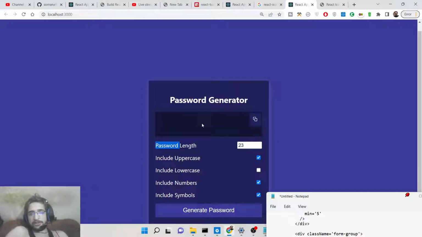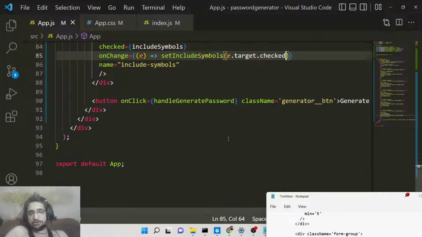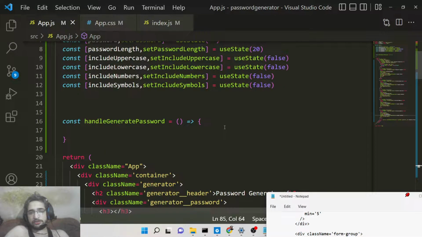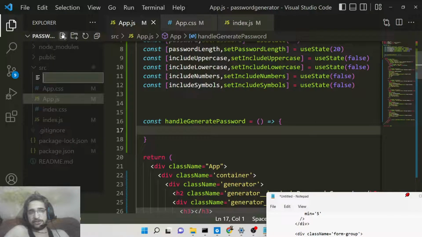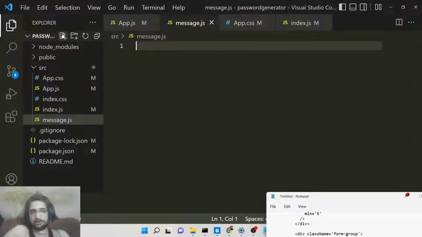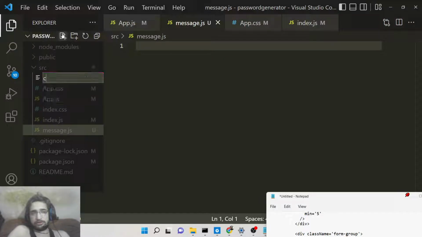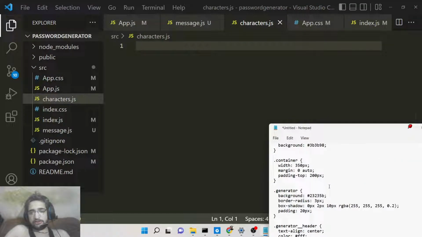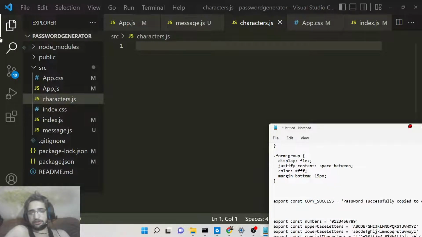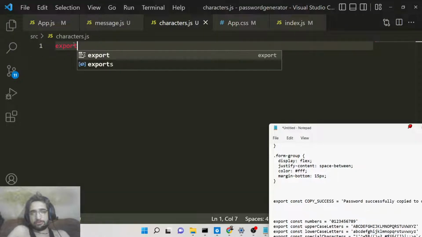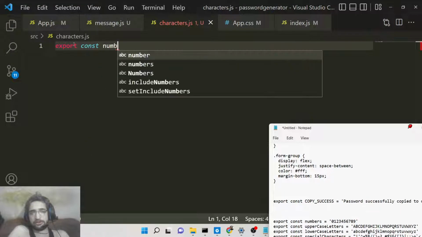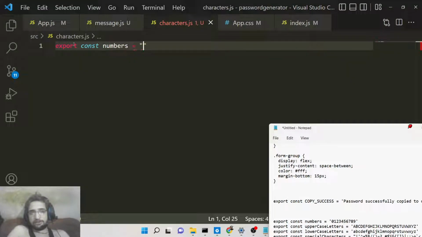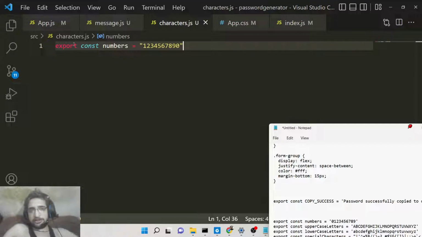And now if you click this button, guys, you need to generate a password so that the user can store it inside their machine. So for storing this password, we need to create two files here. First is message.js and the second one will be characters.js. So inside characters.js, guys, just put export const numbers. So basically the password will be generated from all the numbers. You will say 1, 2, 3, 4, 5, 6, 7, 8, 9, 0. So you can see there are 10 numbers out there, starting from 0, ending with 9.